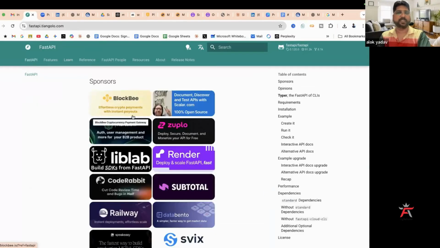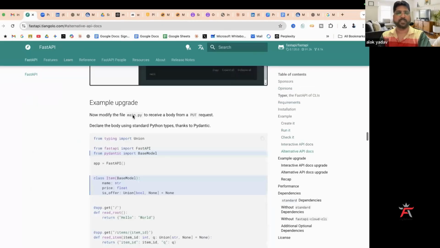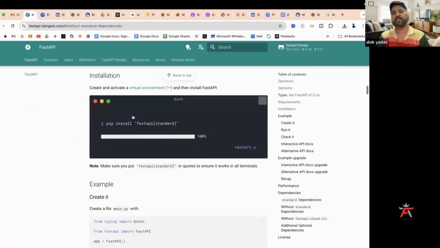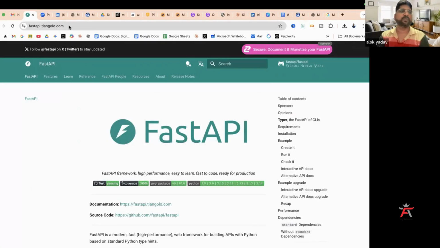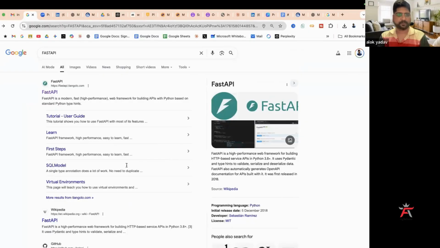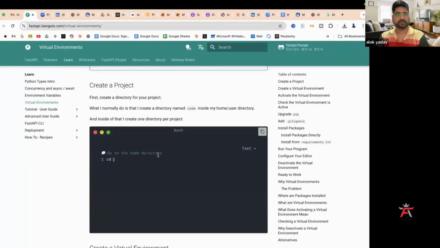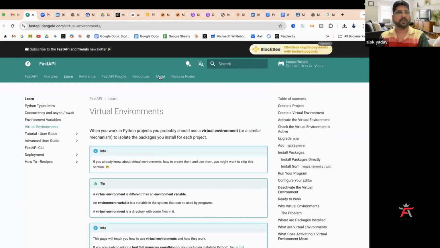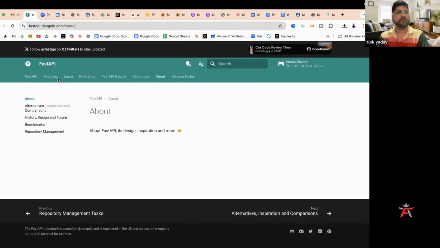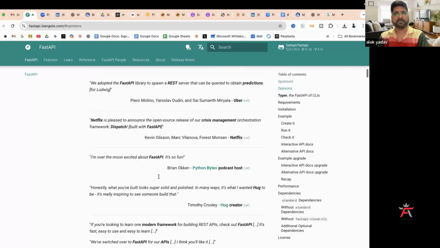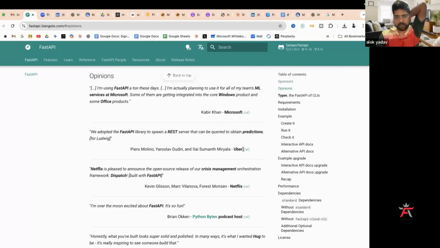Now here, if you see, they have given some examples also. So right now on their website, if you explore, you will find, or even you can search it on Google also. If you look at FastAPI, see how you create a project here. Now the company is using FastAPI. You can find it here about them. There is not much information available. But again, if you check here, the companies which are using it, here we are having Microsoft, Uber, Netflix.